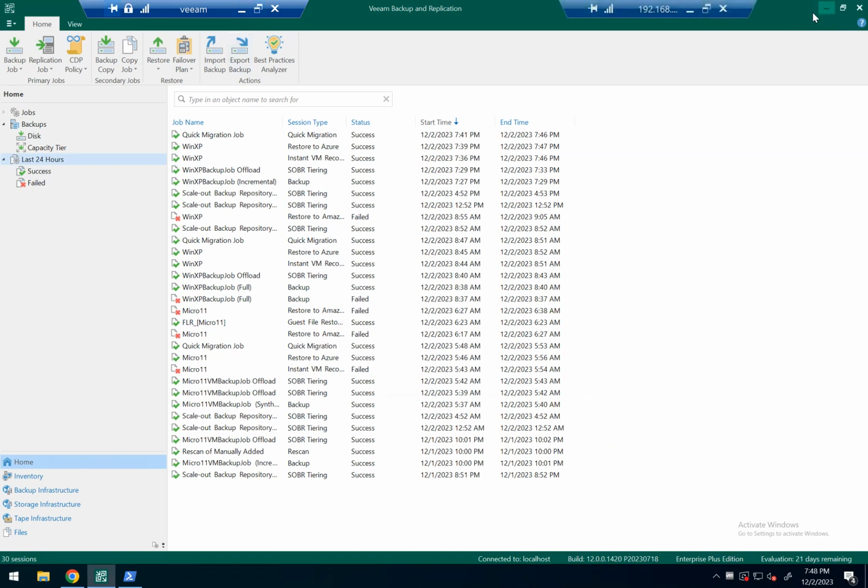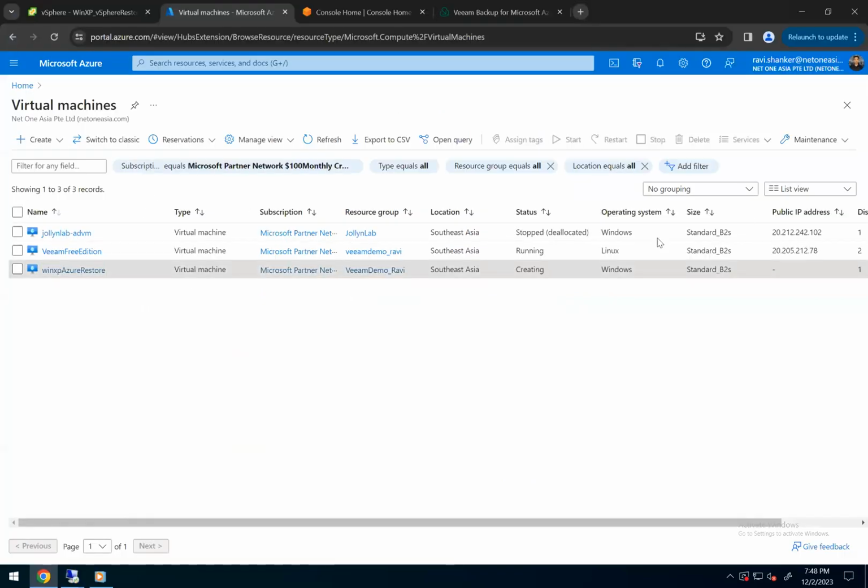So now next, since we already saw, let's see, yeah. The restore is completed here. We can just refresh it, and the VM is in the running state. Okay. Now, the next thing you can see here, right?